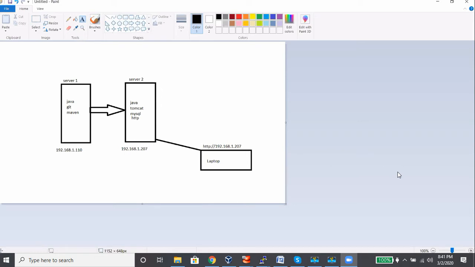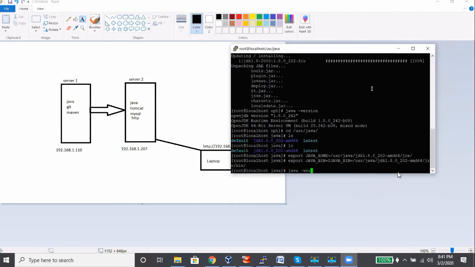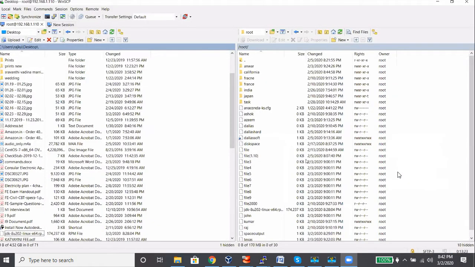So this is my server 1. When I look at the Java version, right now we have OpenJDK. Previously we had JRE, the Java Runtime Environment, and when we tried to do Maven deploy it showed an error asking for the JDK. Then Anwar downloaded it and gave it to me, and I used WinSCP just before starting to move it from my local laptop to this server.